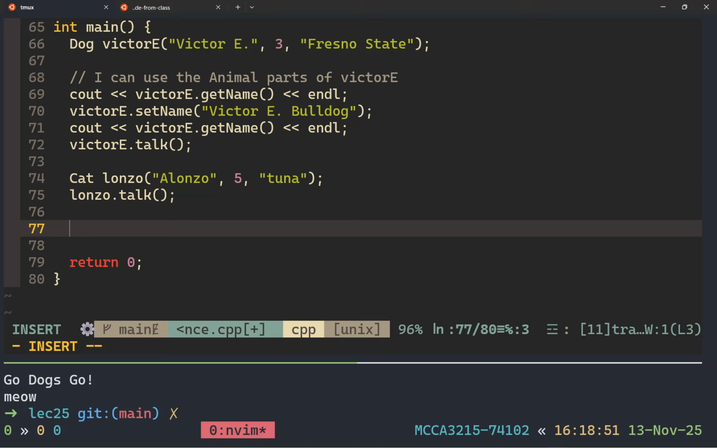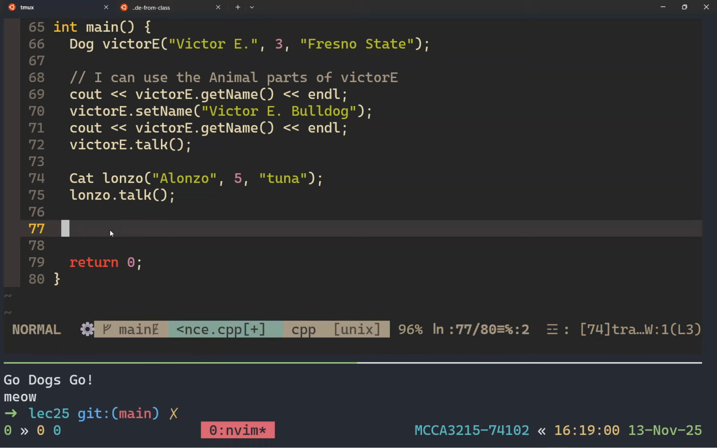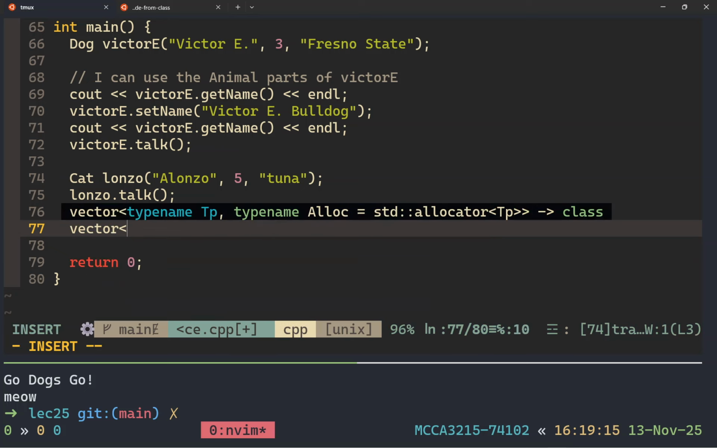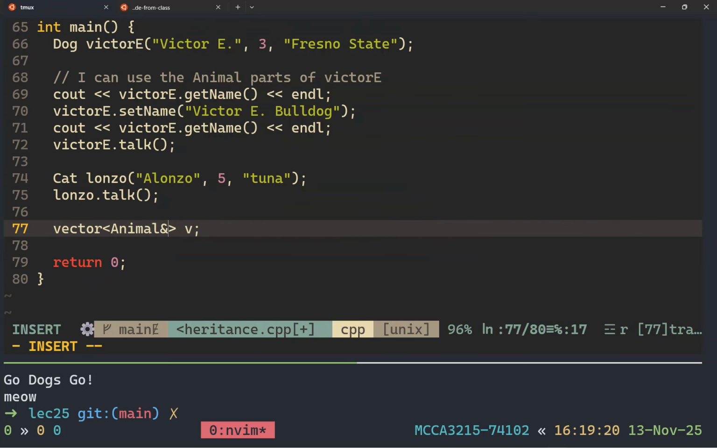Do you understand why you might want to do that? That makes sense to want to be able to do that. I would like to make a vector with Lonzo and Victor E together in that same vector. I can't make a vector of cats or a vector of dogs, though. Does that make sense? I can make a vector of animals. That's how I can treat them like the animals that they really are secretly. But I can't say vector of animal, sadly, because that just cuts off pieces of the actual type. I can say vector of either animal reference or animal star, because that keeps the same stuff in there.